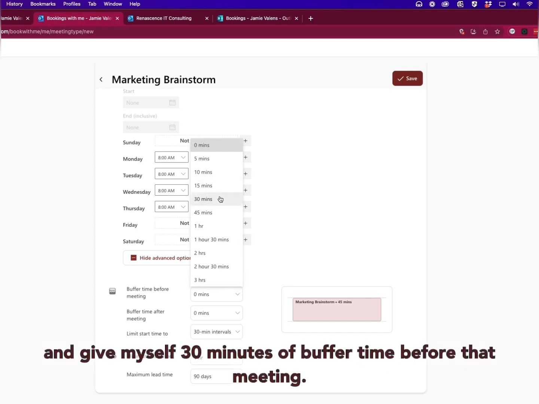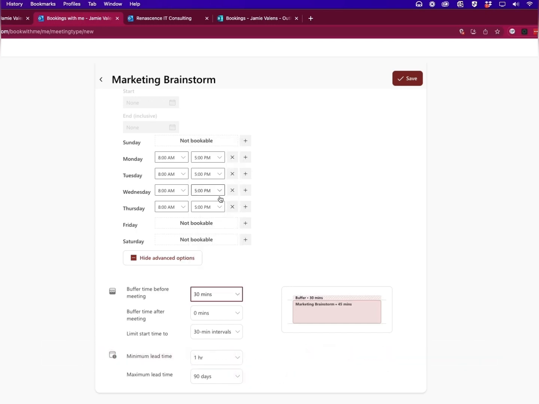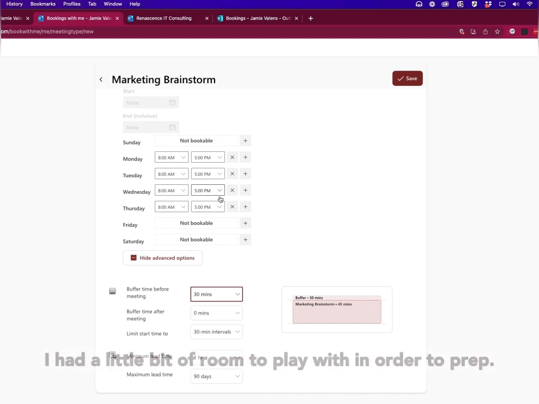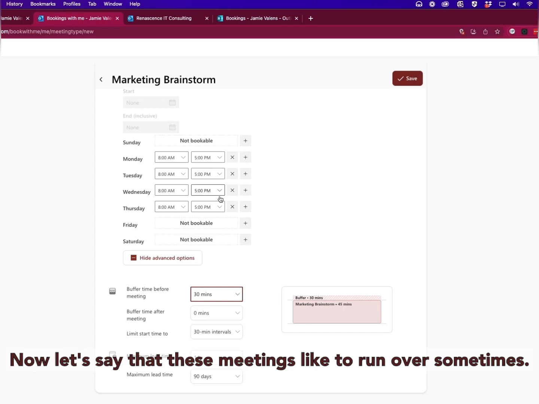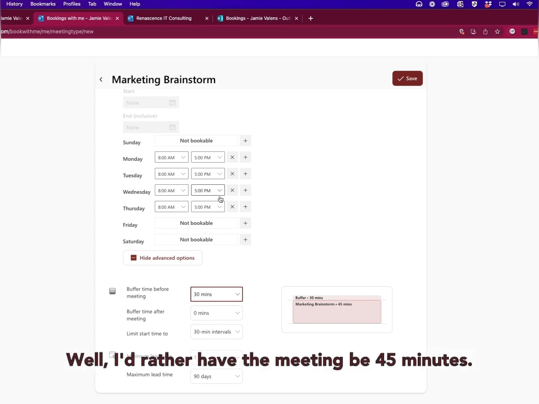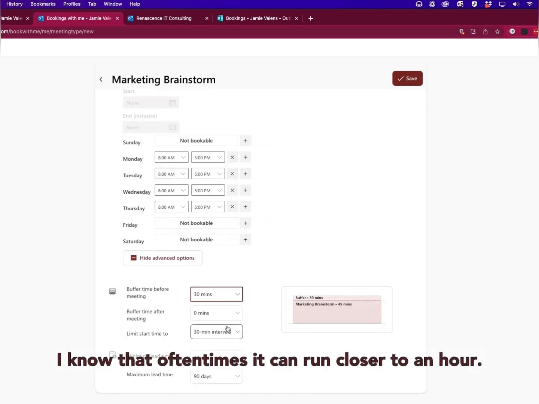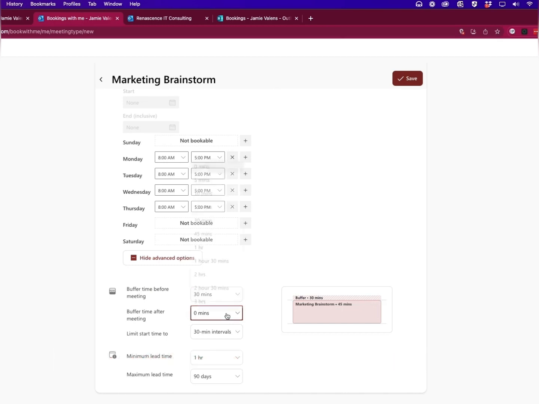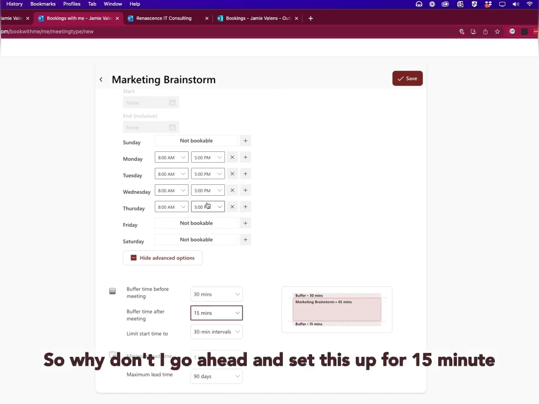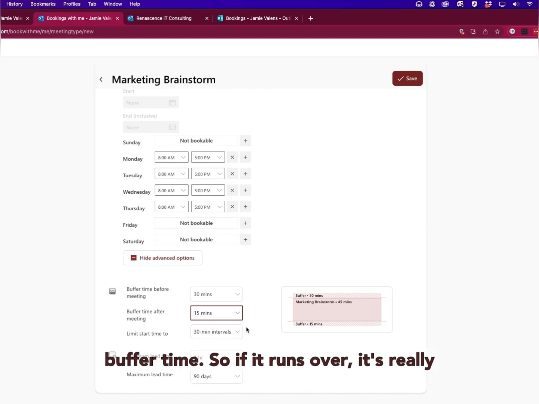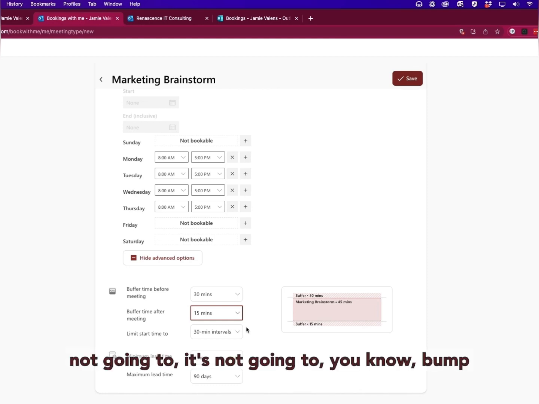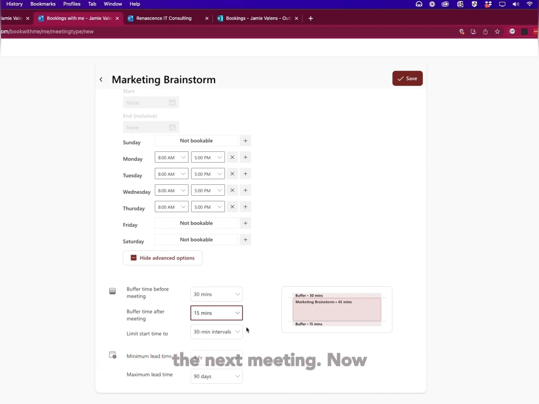So let's go ahead and give myself 30 minutes of buffer time before that meeting. That way, if the last meeting ran over, I have a little bit of room to play with in order to prep. Now, let's say that these meetings like to run over sometimes. Well, I'd rather have the meeting be 45 minutes, but I know that oftentimes it can run closer to an hour. So why don't I set up a 15-minute buffer time, so if it runs over, it's really not going to bump up next to or overlap with the next meeting.